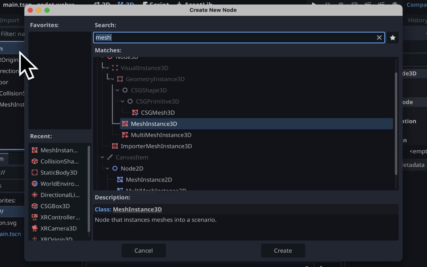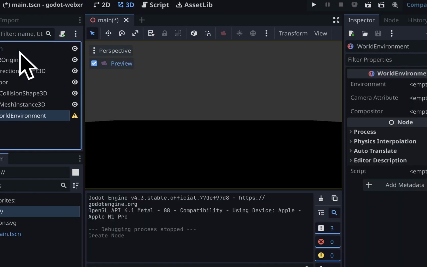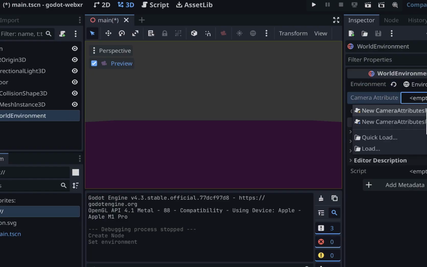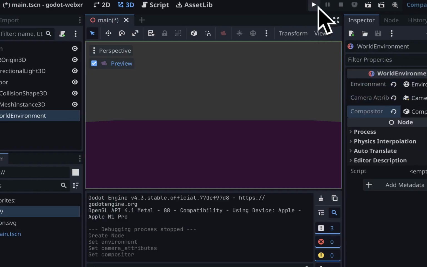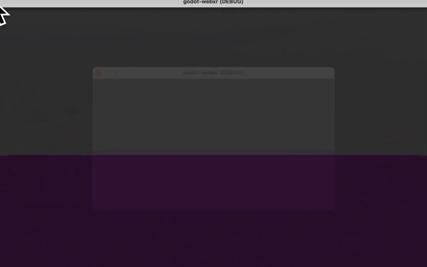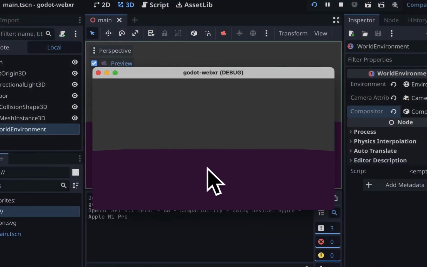So to address that, I could add a world environment and create a new environment with a camera attribute and a compositor. Press play to see that lighting being added. So we combine the directional light with the world environment to see our result. So we have the floor in our world, but this is testing in normal mode, not virtual reality mode yet.